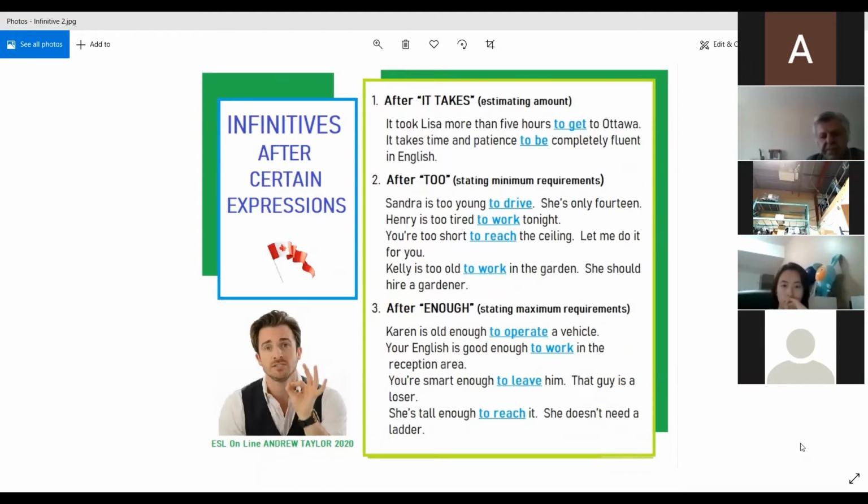Sandra is too young to drive. She's only 14. Henry is too tired to work tonight. You are too short to reach the ceiling. Let me do it for you. Kelly is too old to work in the garden. She should hire a gardener.